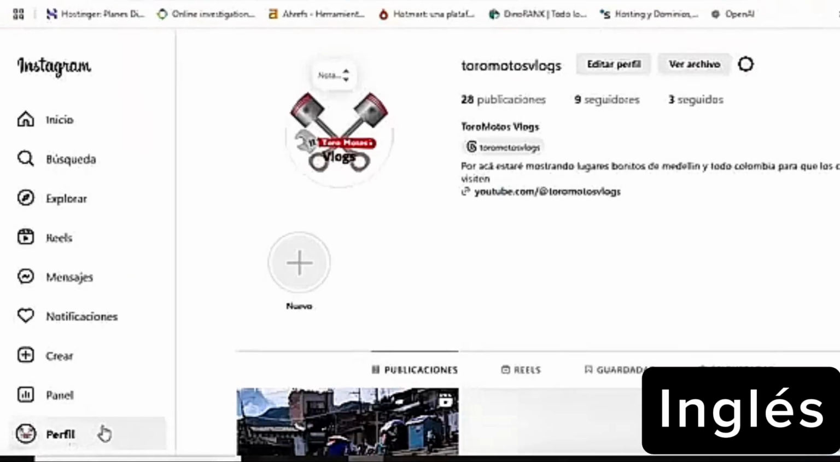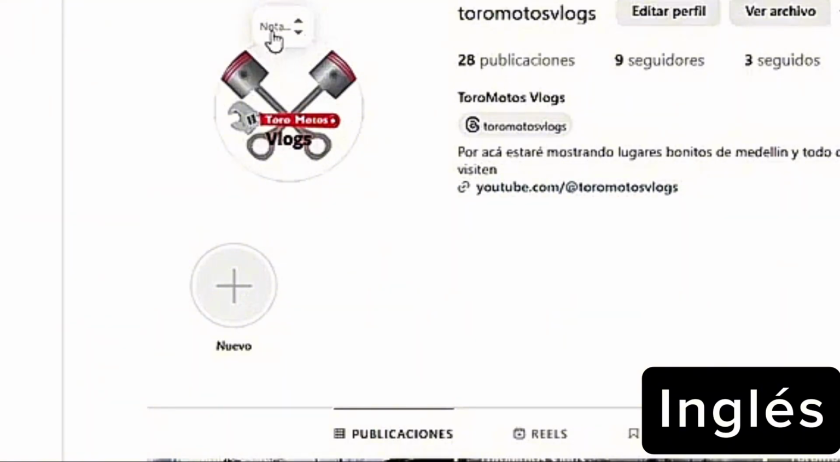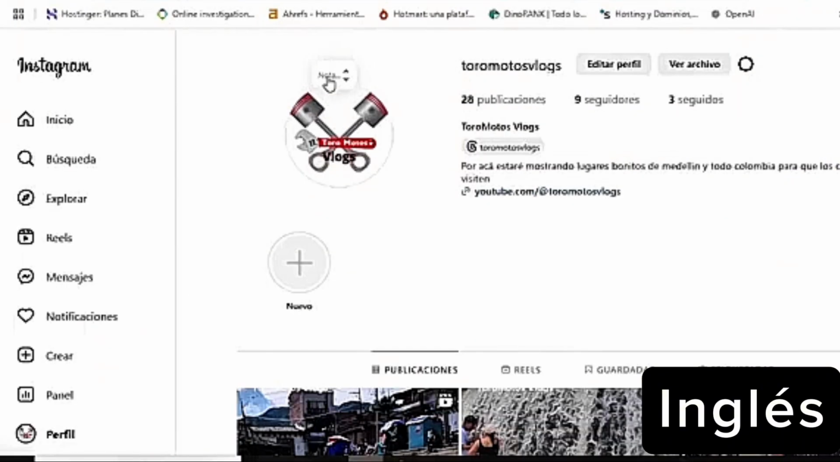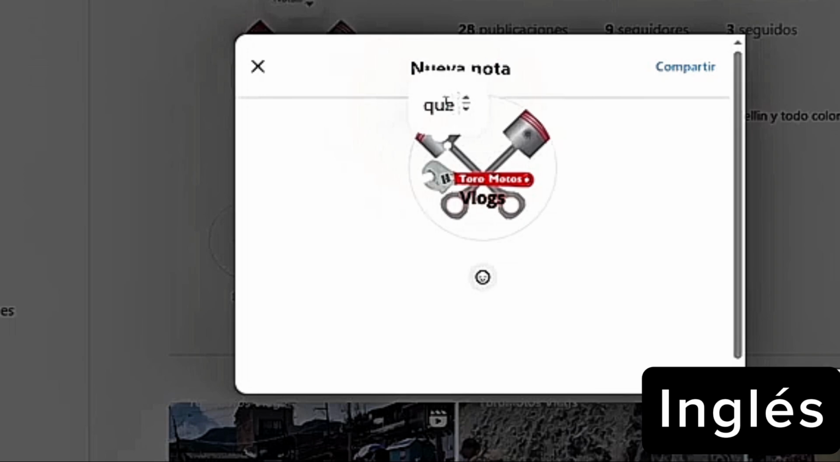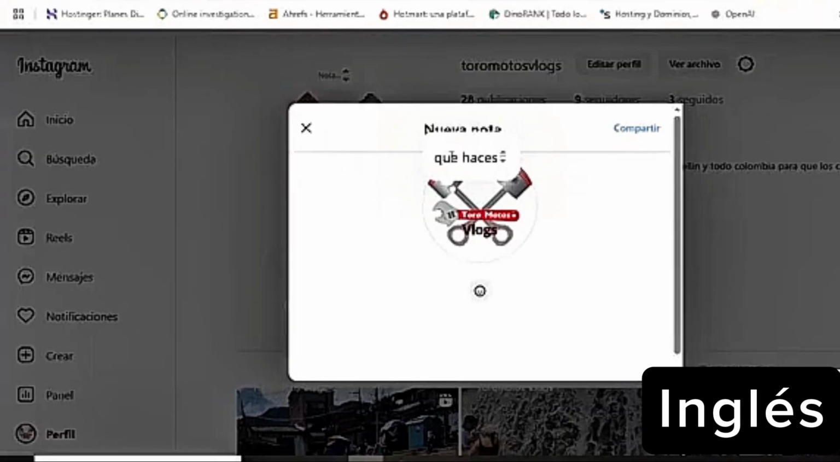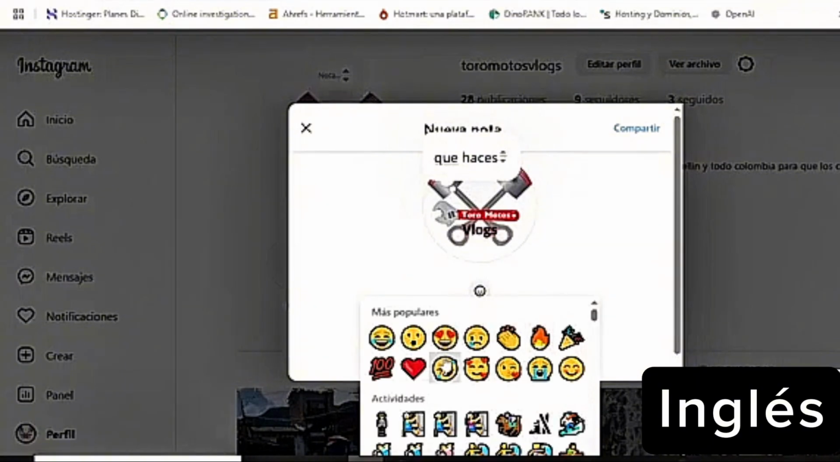Once we are on the profile, we can post the note from the PC here. Here is the whole profile, and here we can write whatever note we want. For example, let's type something here, I don't know. For example, what are you doing? And we can also add emojis here if we want. A wide variety of emojis appears here. For example, let's add this smiley face and look how it turns out.